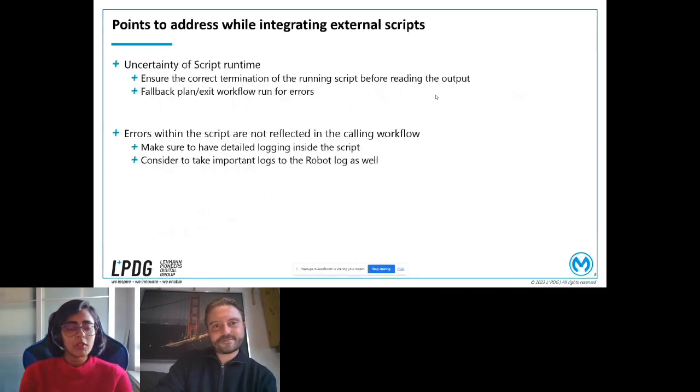Before we close, we would also like to focus on some of the points that we should be careful about before we integrate external scripts into the RPA workflow, because external scripts, like the name suggests, are completely outside the RPA environment. We cannot be sure of how long a script is going to run. It can depend on many external factors, like, in the demo we saw before, the number of rows in the Excel. So we cannot depend on any fixed time inside our robot to know that the script has finished executing. So we need to take proper measures.